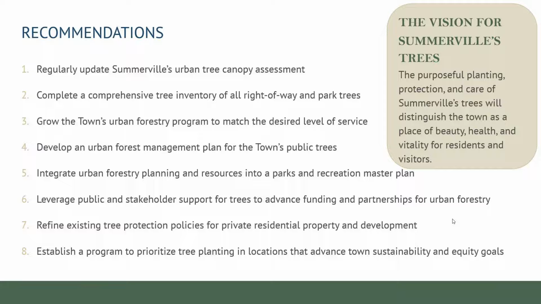The next recommendation was to complete a comprehensive tree inventory of all right-of-way and park trees. We have a small inventory in some of our parks, but overall we don't have a public tree inventory available to us, which means we can't really do a full management plan for our public trees because we don't know where they are. So that's something we need to look at trying to find funding for in the next few years.